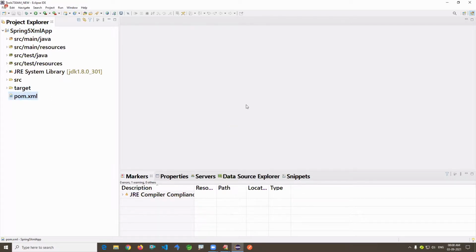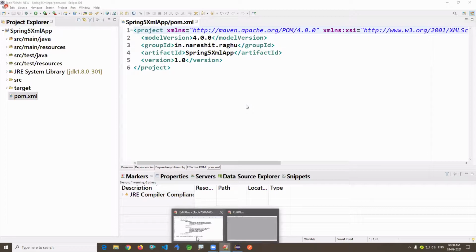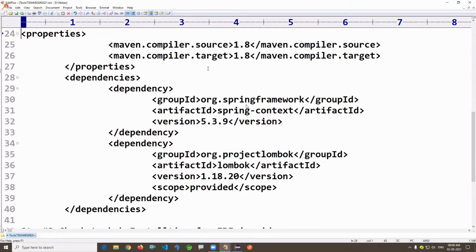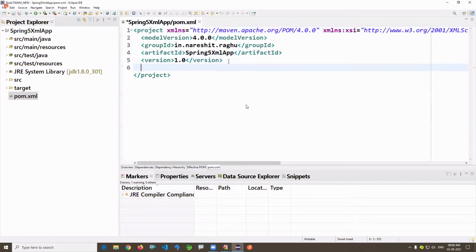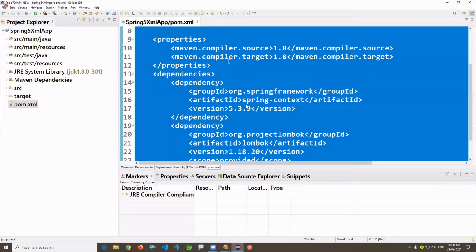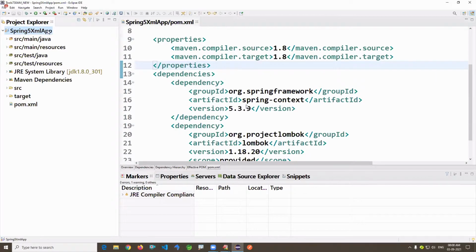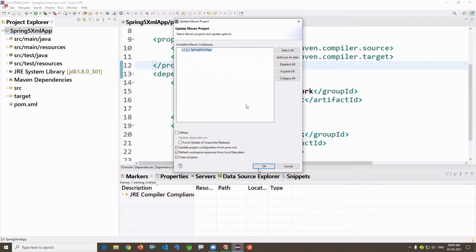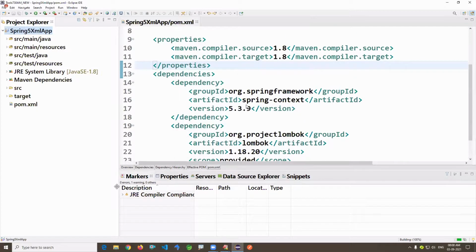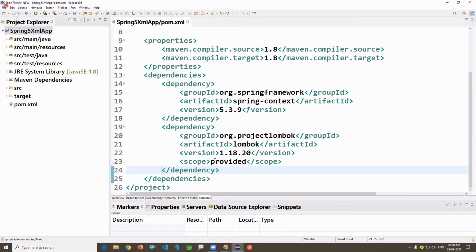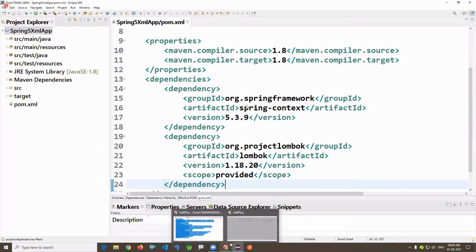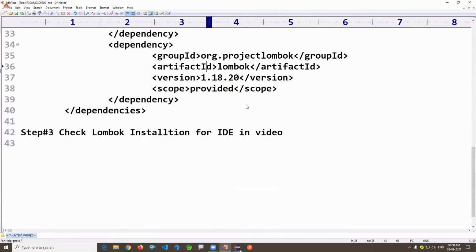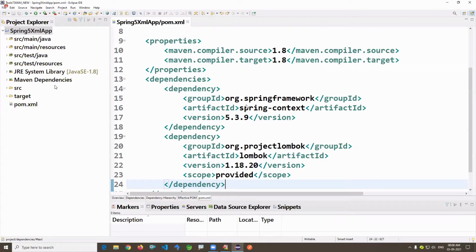Open pom.xml and mention the same properties and dependencies. Then Maven update project. Okay. So Lombok installation is only a one-time setup. No, it need not be done again and again.